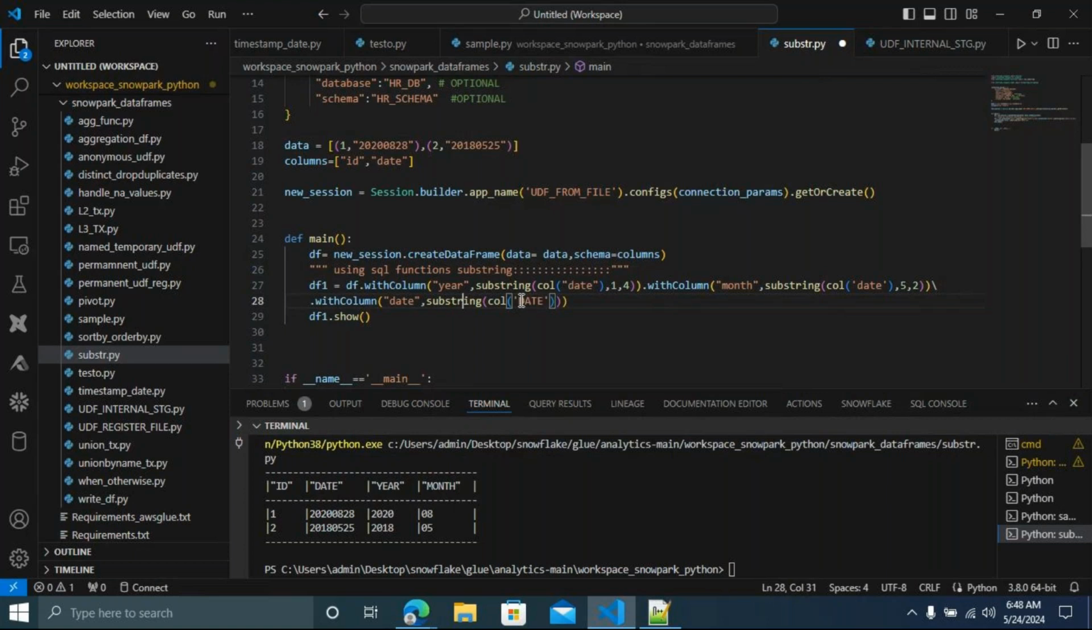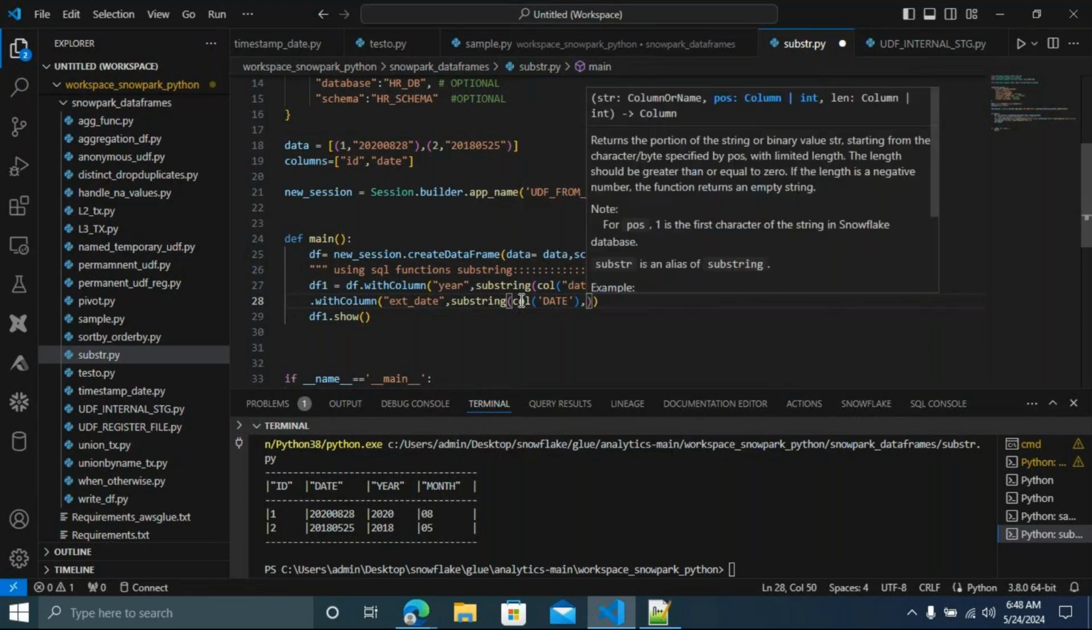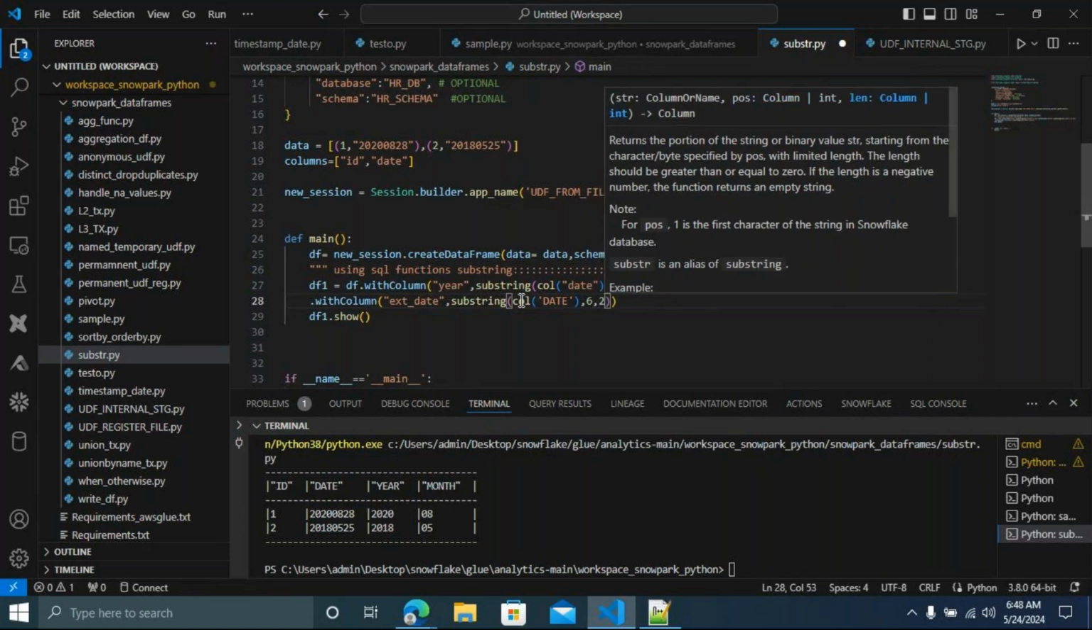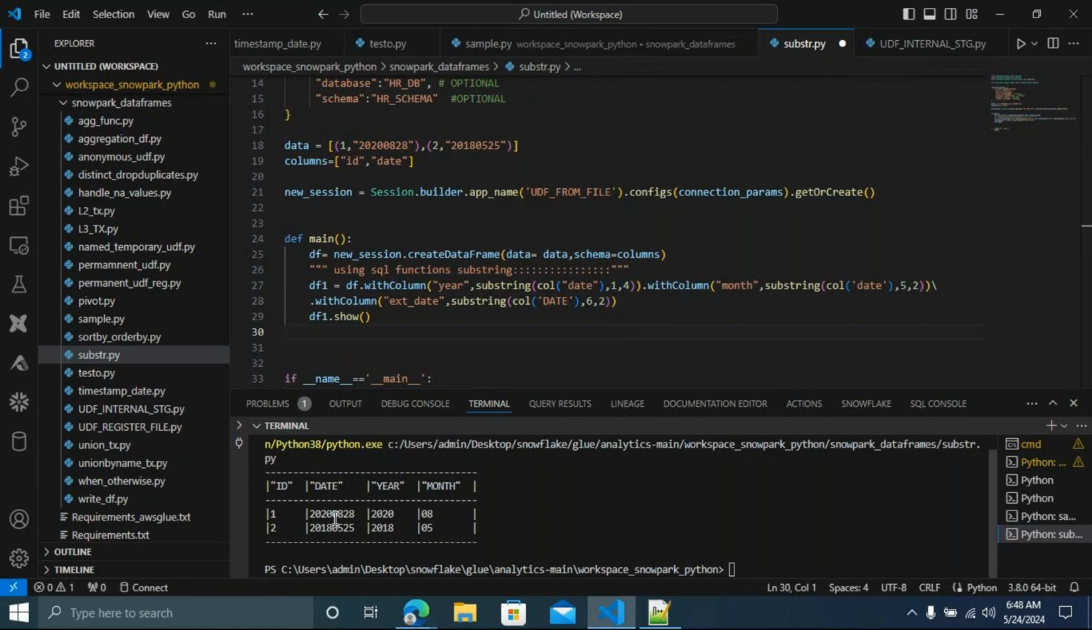Don't get confused between this date and this date. I can mention something like extract date. Put your new column extract date. And then comma 6, comma 2. 6 comma 2. 1, 2, 3, 4, 5, 6. 6 means 8 is coming, right? 2 is 1, 0 is 2, 2 is 3, 4, 5, 6 is coming 8, right? How can you extract the date?